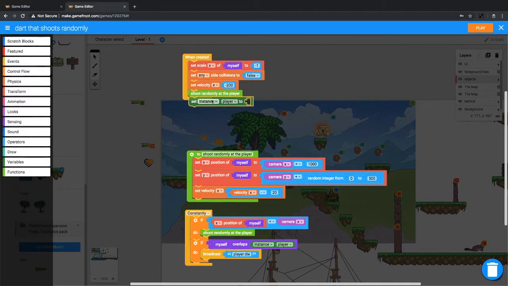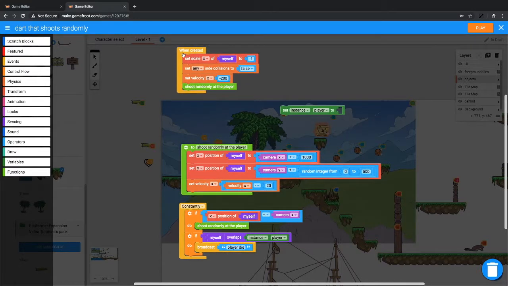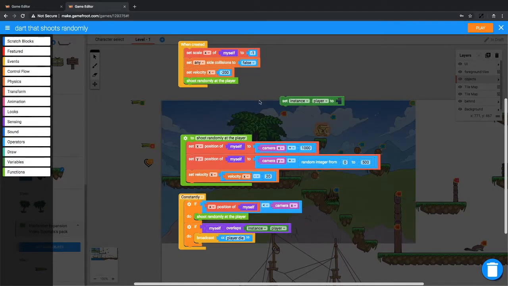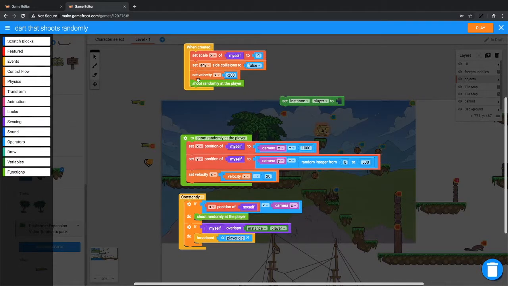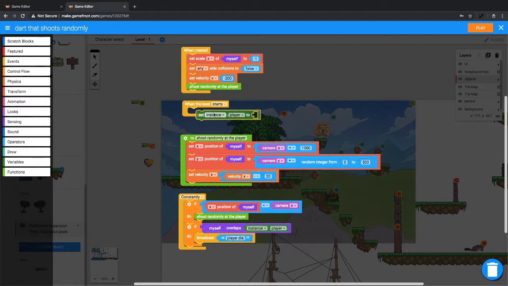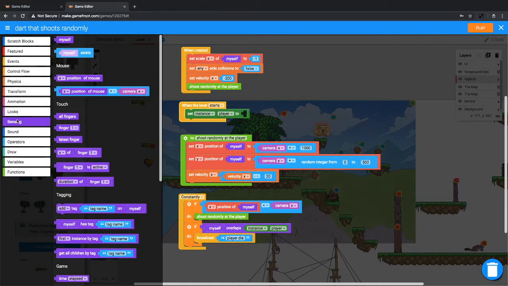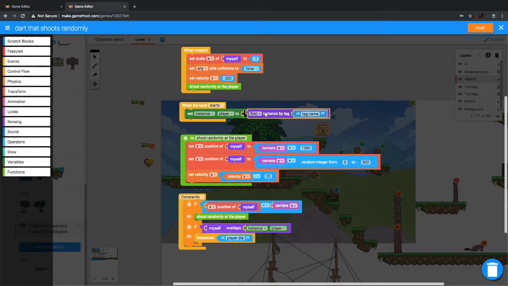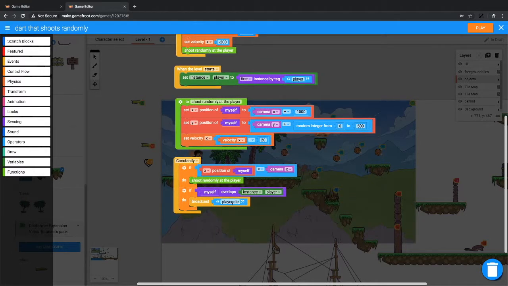We can't do it when created. I mean, we can, but the tricky thing with that is the player is adding a tag to itself when it's created, so it'll be a bit of a toss-up whether or not we will actually be able to target the player. So we'll do it when the level starts, because we know that happens just after when created. So when the level starts, set instance player to, and then from sensing, we want first instance by tag player. Then we can definitely save the player and check if it's overlapping.